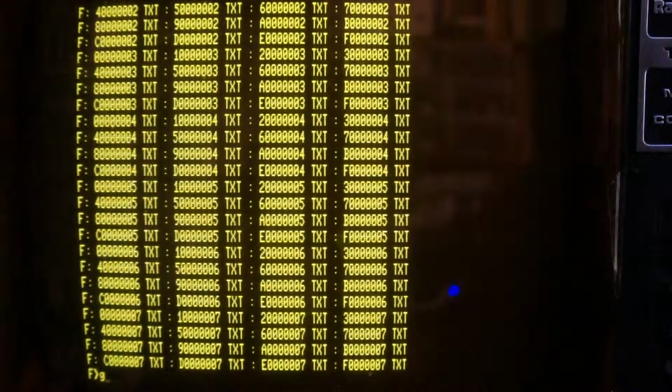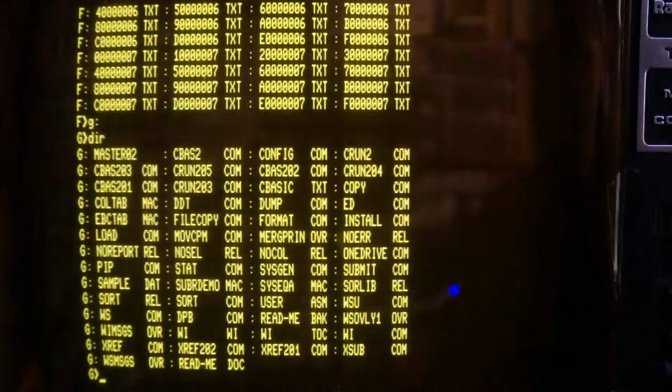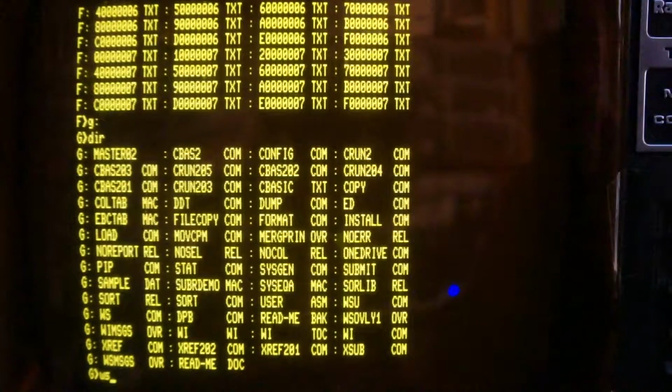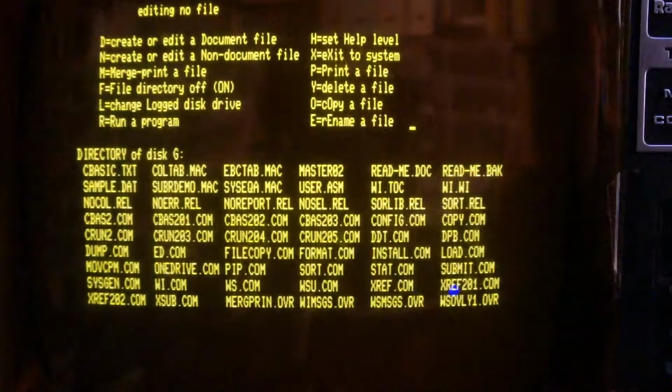Alright, so FG. On G, I've got a copy of one of the Lifeboat disk images, and this one has got WordStar on it, and I can demonstrate WordStar loading. It's quite fast, as you might imagine. There you go, it's done. So you can compare that with a floppy drive if you want.